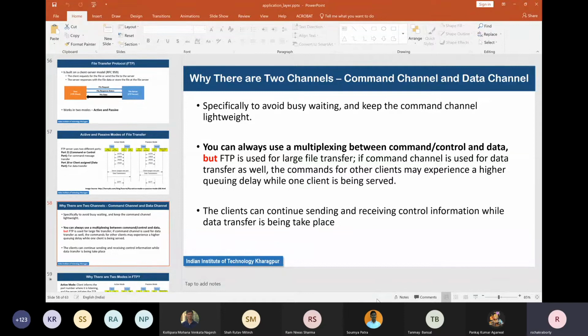In the meantime, within 10 minutes, the file transfer is complete. For the remaining 20 minutes, this guy is kind of doing a busy waiting. Busy waiting is something which you will study in your operating systems. You repeatedly try to check whether a new command has come, but nothing is coming. This effort of trying to look for a new command when nothing is coming is called busy waiting.